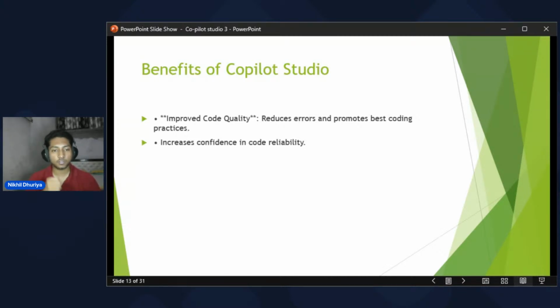Improved coding suggestions. Copilot's intelligent suggestions enhance the coding experience by recommending best practices. This helps developers maintain a high standard of coding by fostering a culture of excellence.